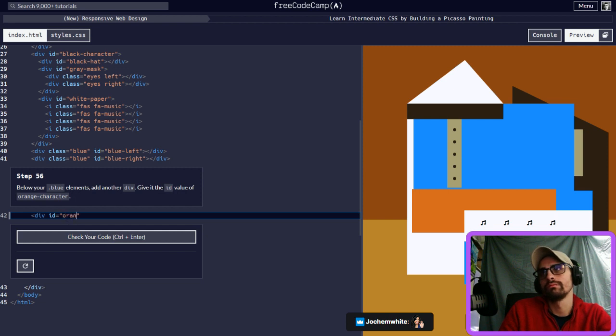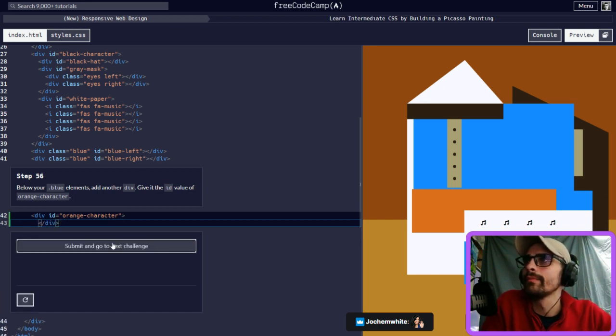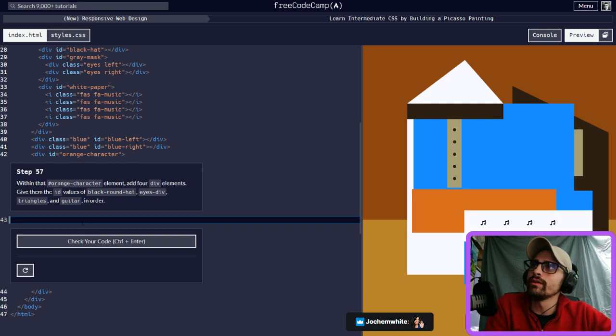So now, below the blue elements, give another div and give it an ID value of orange-character. Done. Within the orange character element, add 4 div elements, give them ID values of black, round, hat. So div, div. So black. No, ID. Okay. Gotcha.